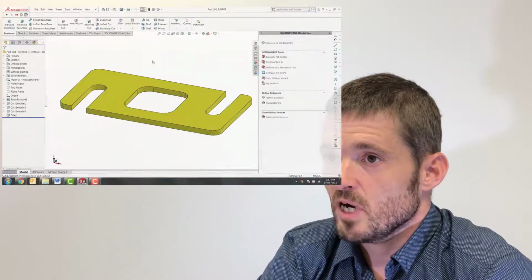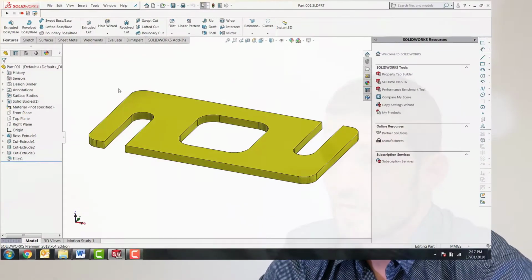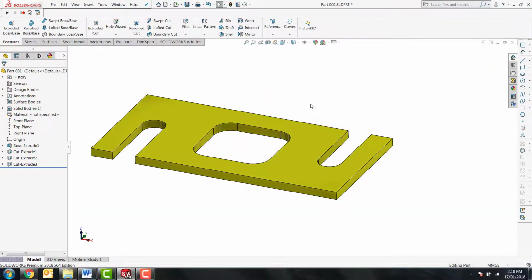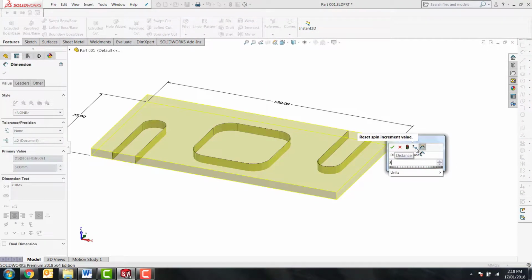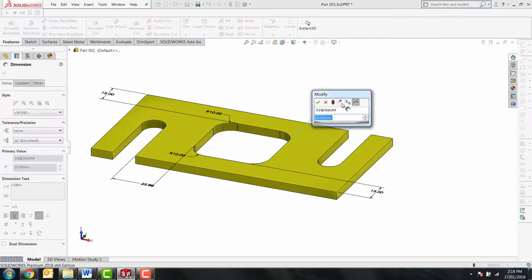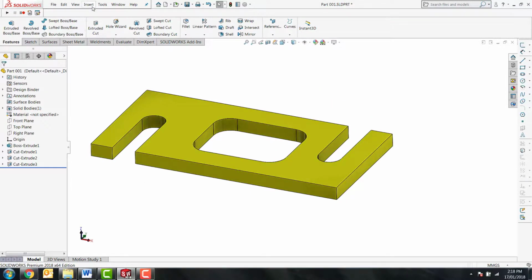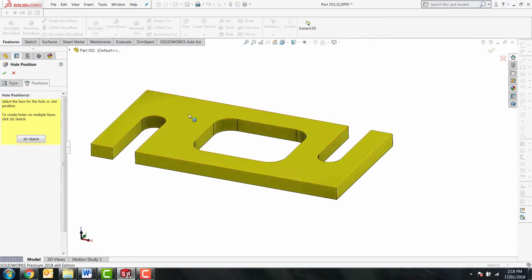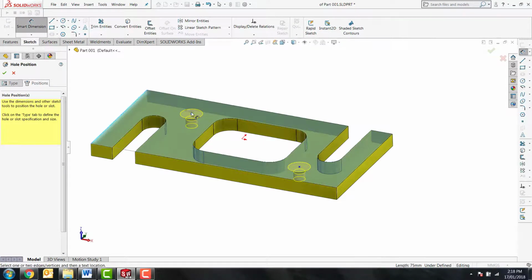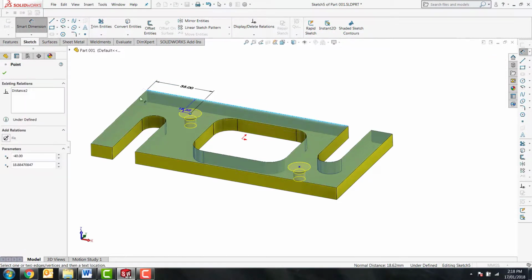So here we can see the part file being opened inside SOLIDWORKS. We now need to update the part file with the changes that have been requested. Firstly, we're going to delete the external corner radiuses. The next change is to increase the thickness to 8mm. Then we're going to slightly alter the location of the central pocket. The final change requested is to add 2 M6 countersunk mounting holes to the top face.